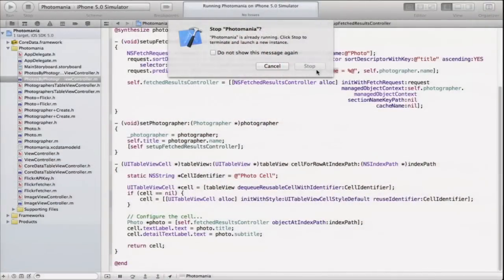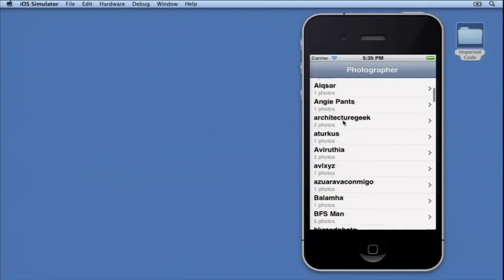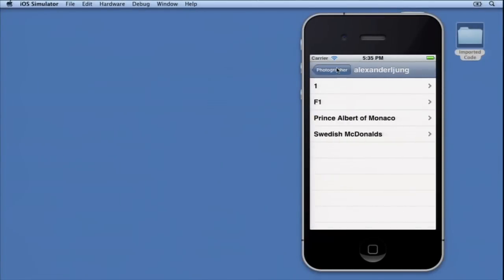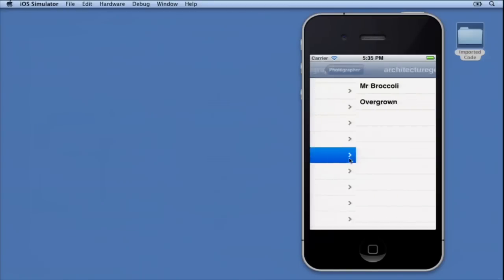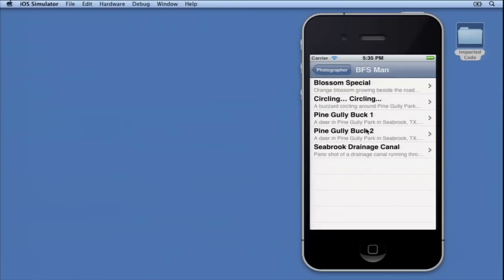All right, so hopefully that'll work. Okay, here we go. So there's this. So let's see somebody who has 4 photos. So that looks like 4. Here's 2 photos by Architecture Geek. Okay, 5 photos. So now it's working.